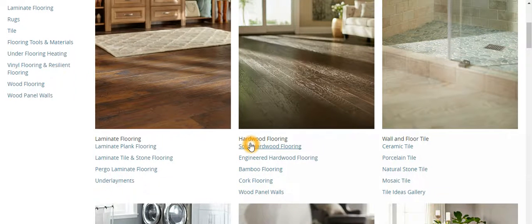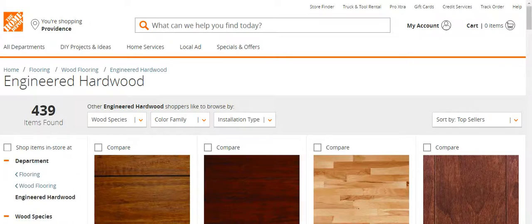Solid hardwood flooring, that's the type that you have to stain yourself, which is going to be too expensive. You don't want to do that. Engineered hardwood is the one that's already stained for you. And then bamboo flooring, it's better for the environment, but it doesn't do well with wear and tear. So we're going to look up engineered hardwood flooring.